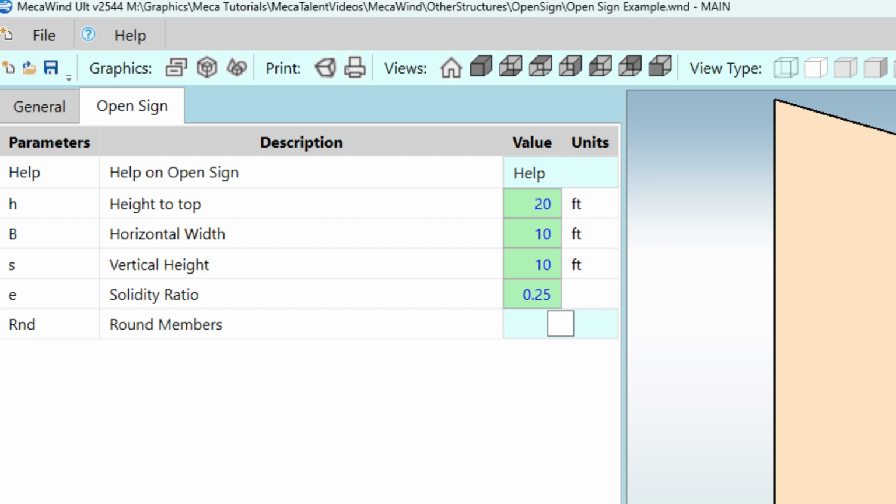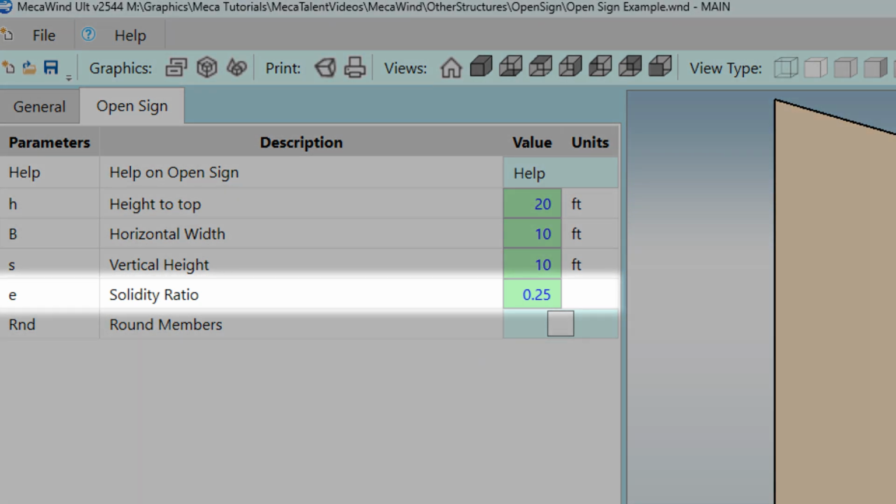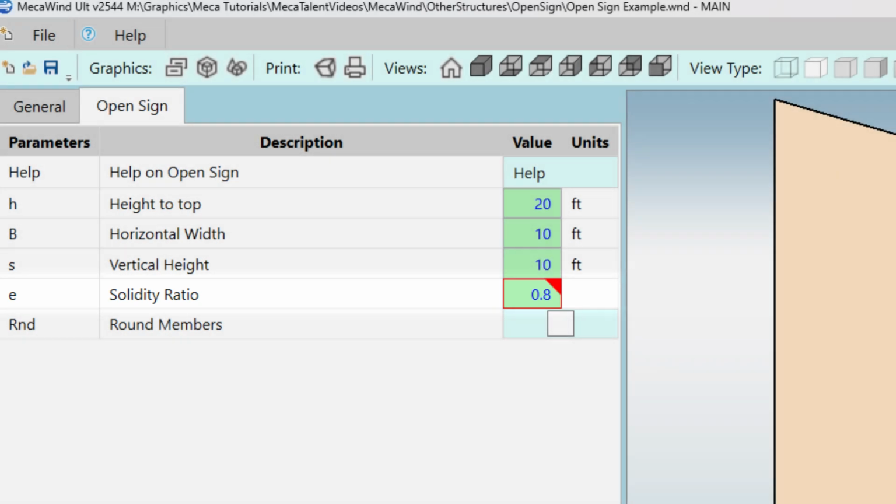Next, we specify the solidity of the sign. If the sign is 40% solid, then you would specify a solidity of 0.4, which would indicate that the sign is 40% solid and 60% open. If you try to specify a solidity of greater than or equal to 0.7, then an error will be generated because an open sign must have no less than 30% openings in the gross area of the sign.